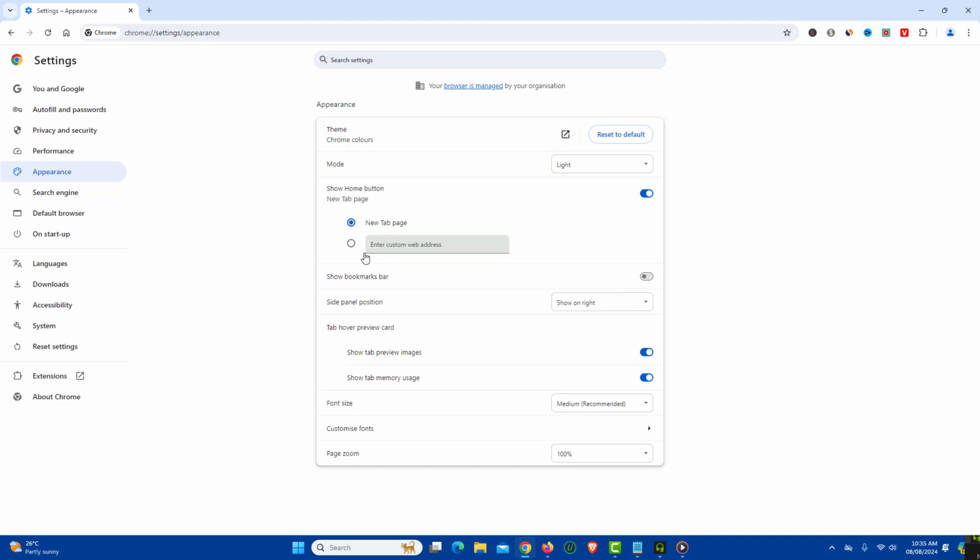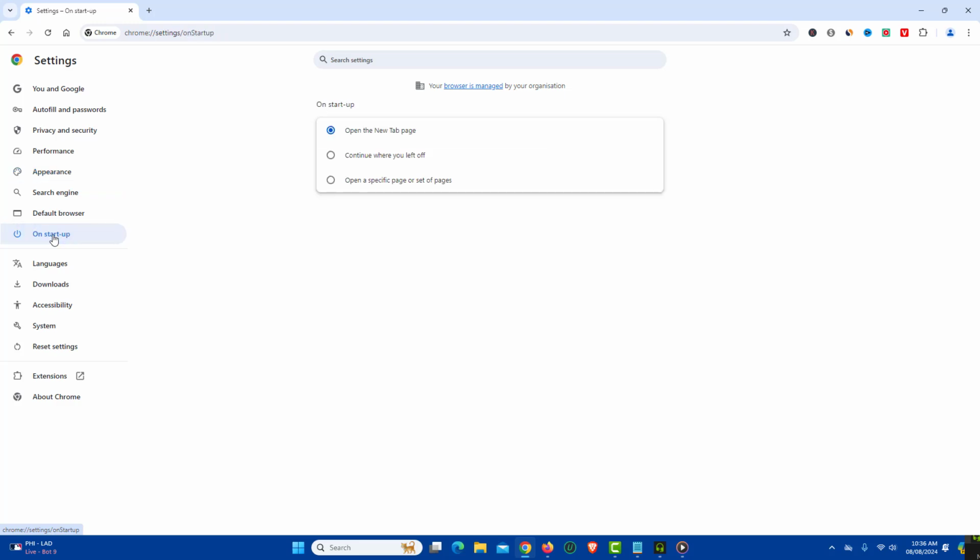Now select the option Enter Custom Web Address. Here enter website address that you wish to open when clicked on Home button. Let's enter website address. Once done, click on Startup option on the left panel.